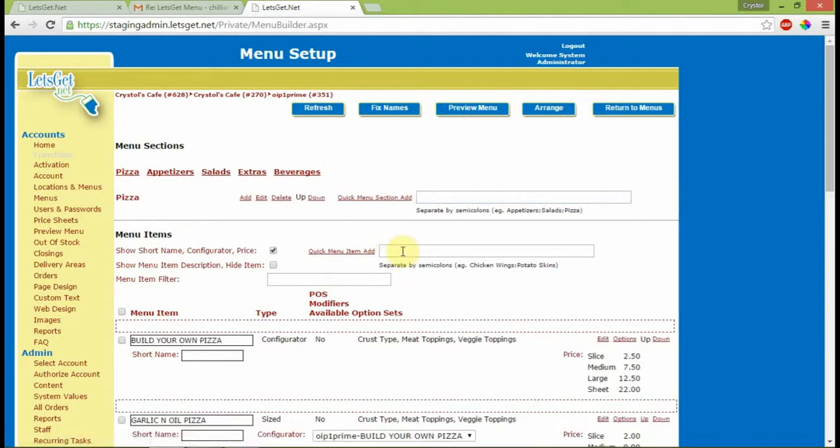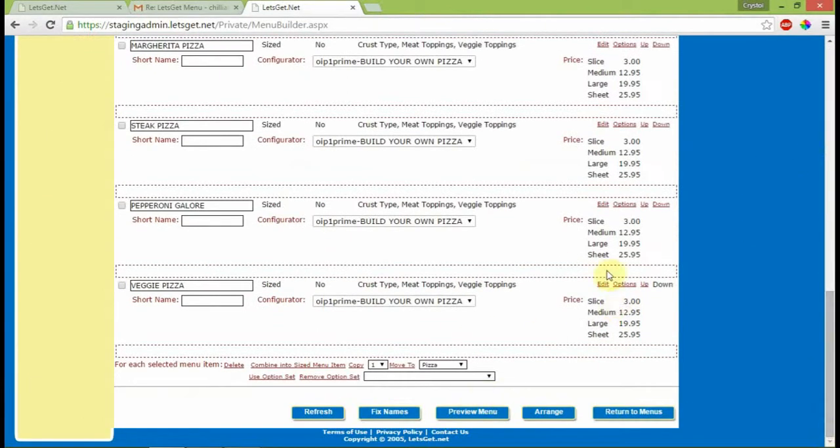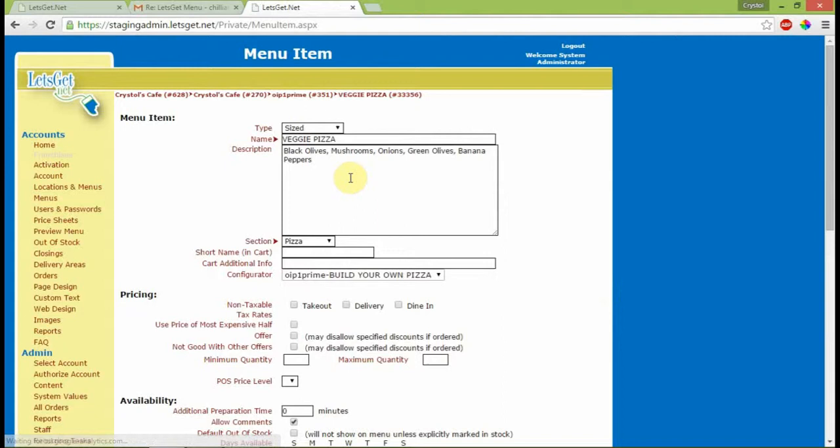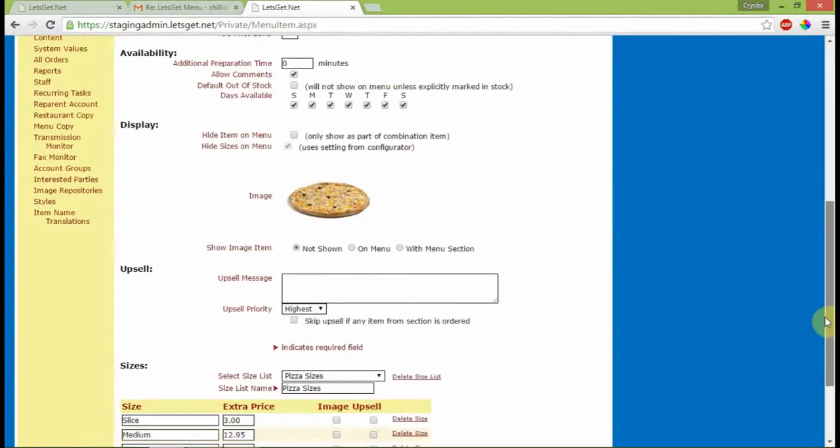You can add items by going here on this quick menu item add, type in the name of the item and then hit quick menu item add. And it will drop it to the very bottom of the list, in which you'll just need to click edit and adjust the item settings for that item, the price and the mapping and so forth.